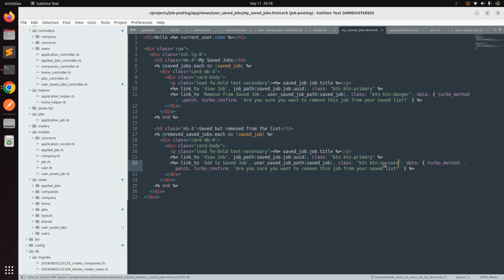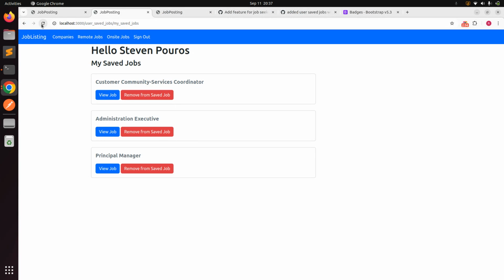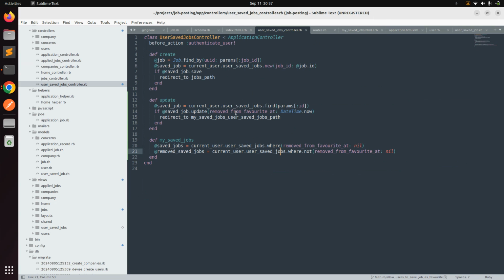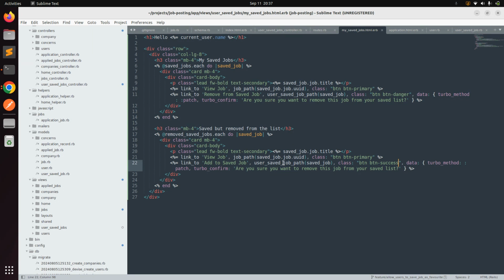However, one can think that we are just playing with that. Now if you refresh it, you can see saved but removed from the list, and what you can do is add to saved job. But now I will show you one thing. Here we have user saved job path, saved job, so we are directly setting the removed from favorite at as date time. But here we need to handle this action differently.